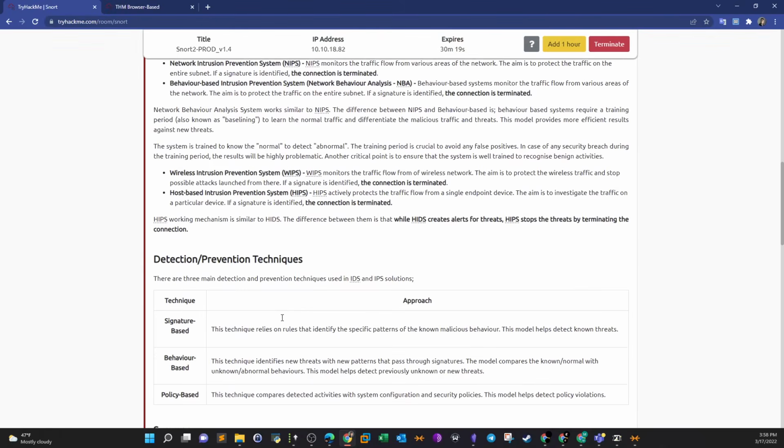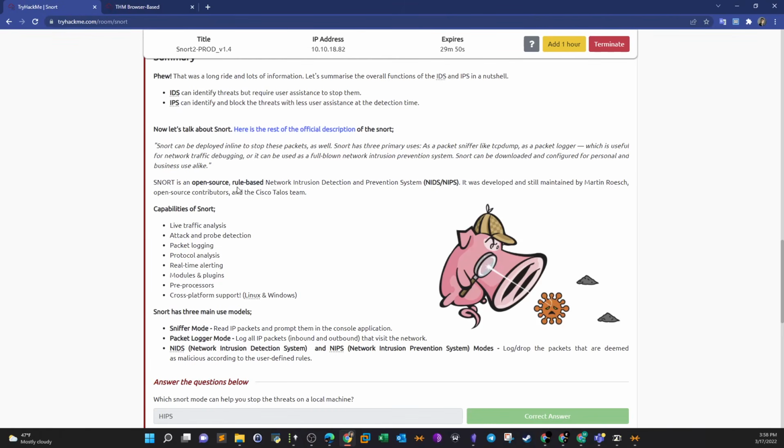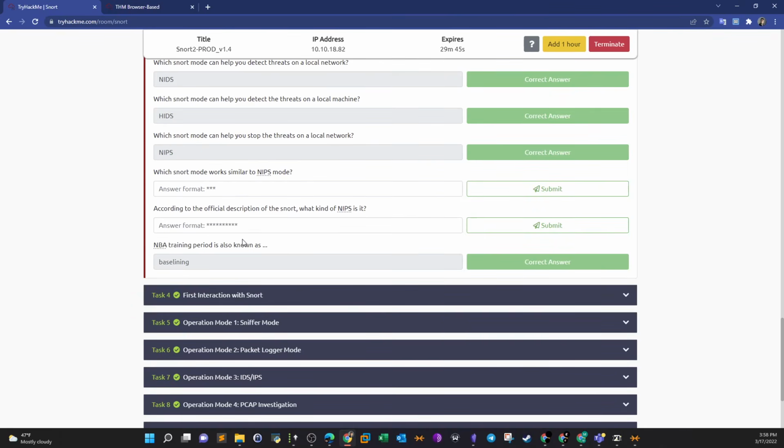Now there are some questions here I couldn't find the answer to. Maybe you guys can help me with this. So as you can see, which Snort mode works similar to NIPS? So it is NIDS, but here we have 3 characters. I tried with IDS, it didn't work. So if you have some insights, feel free to comment. Again, according to the official description of Snort, what kind of NIPS is it? Open source, right? Or rule-based. I answered with both, but it didn't work. So guys, maybe you have some insights, you can put it down in the comments.